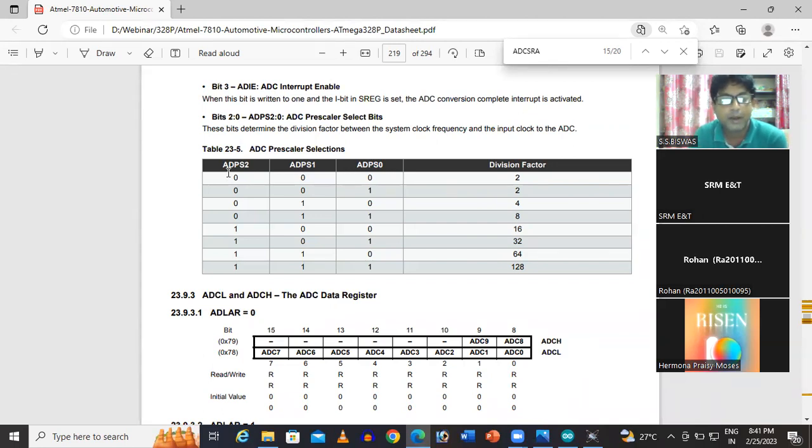So in that code I have used 100. So 100 means this setting: the actual clock is divided by 16. That means if the clock is 16 megahertz, now the ADC will take it as 1 megahertz. We are slowing down, we are prescaling it, to mitigate the conversion time requirement. Okay, so I hope why I used the ADC prescaler bit is very clear to you.